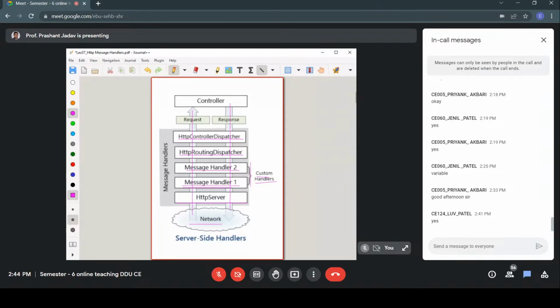Say one message handler is used for validating the data, another for logging, and a third for authentication. Likewise, for different cross-cutting concerns, you can write your own message handlers.